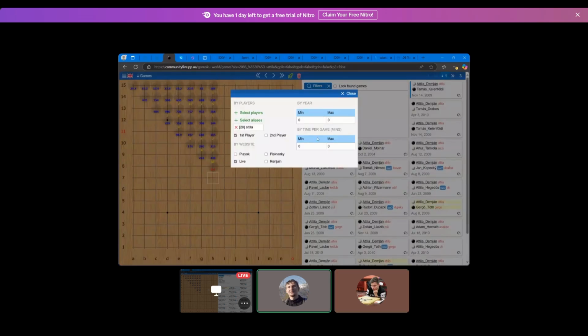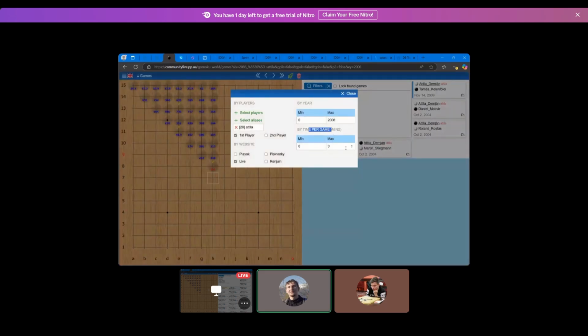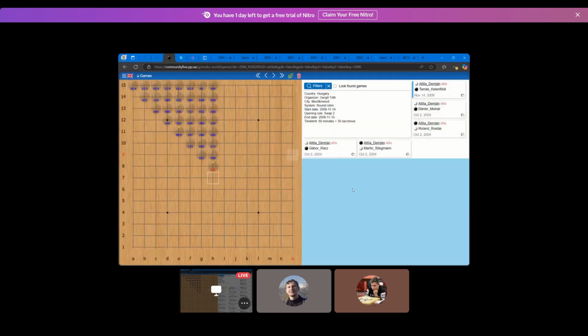Two other filters: you can select year. You can, for example, say games earlier than 2006. You see that there are only 4 games found. Also time control, and say how many minutes per game. Some records don't have time control data, so it won't work for such games. To reset all filters, you can just push this cross icon near the filters, and it will reset everything.